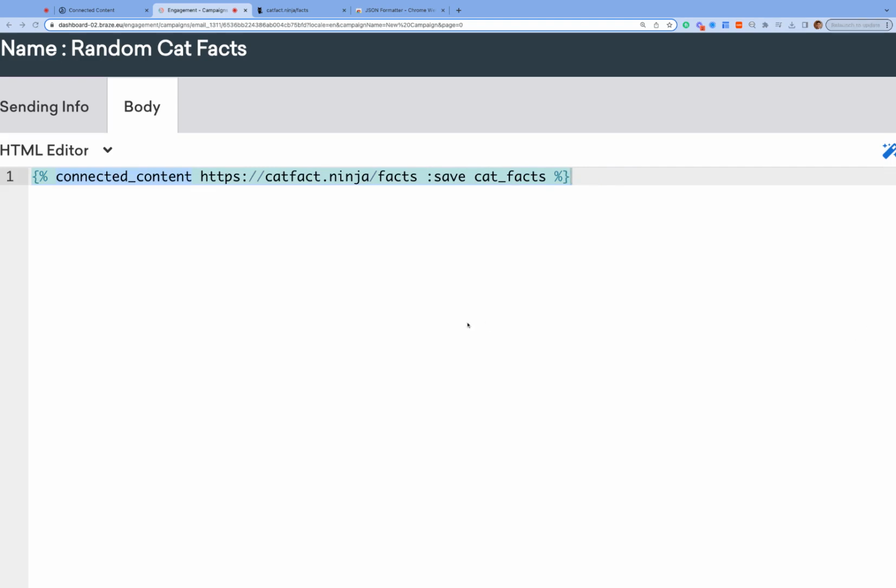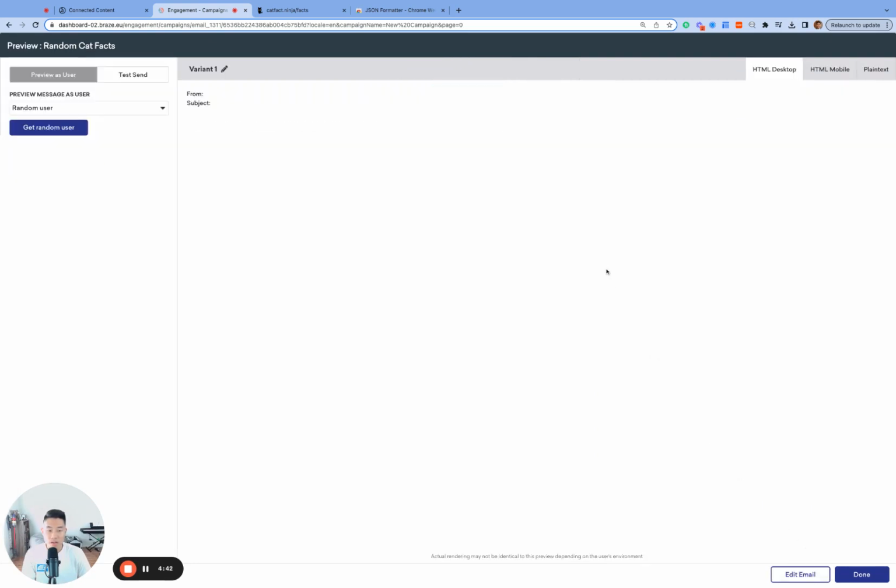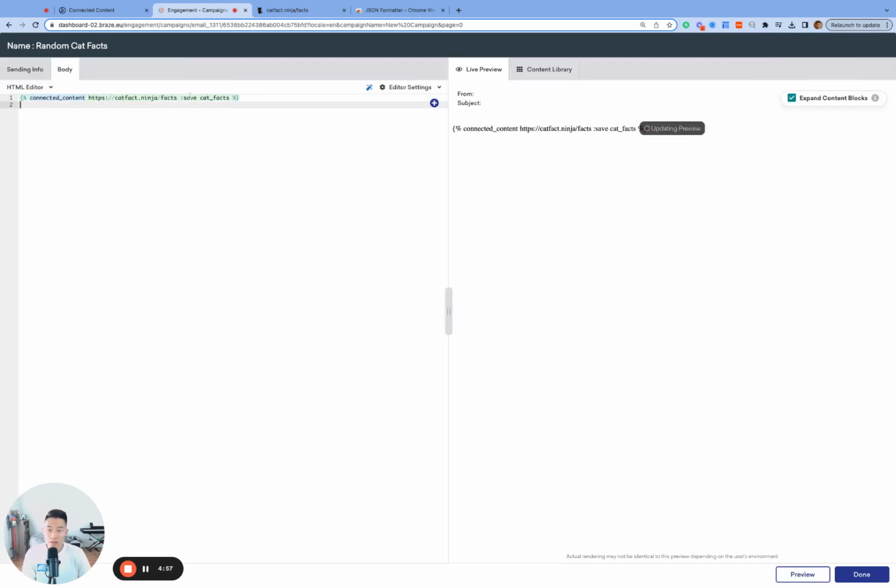Now that we have the data, let's zoom back out and click the preview tab and see that there is nothing happening. What's happening here is we fetch the data in the backend with our connected content script, but we actually have to render the data that's living inside that variable. So let's go back to edit email and go back to our HTML editor. The data lives in a variable called cat facts. Let's render this variable with two curly braces, paste the variable name, close with two curly braces. Now we are taking this variable and we're actually using it, surfacing it, or rendering the data that's inside the variable. So let's click the preview tab again.